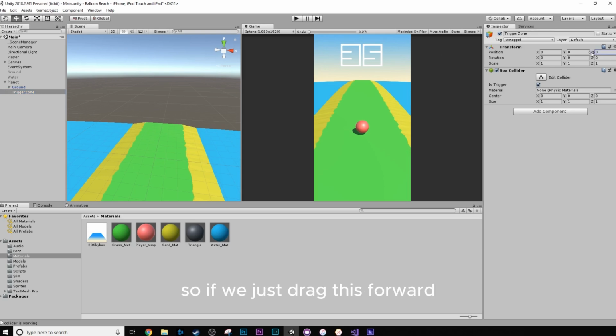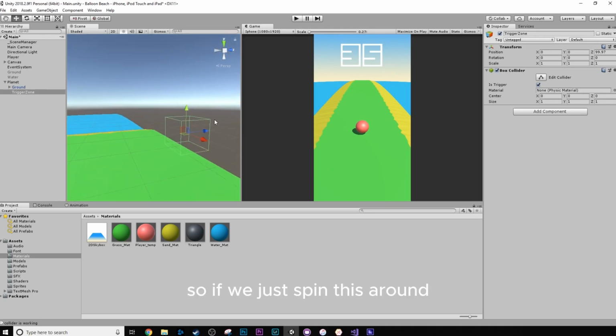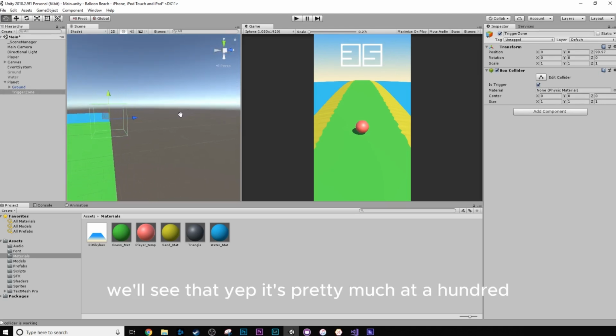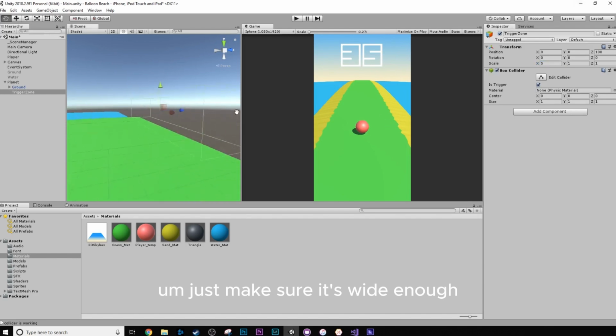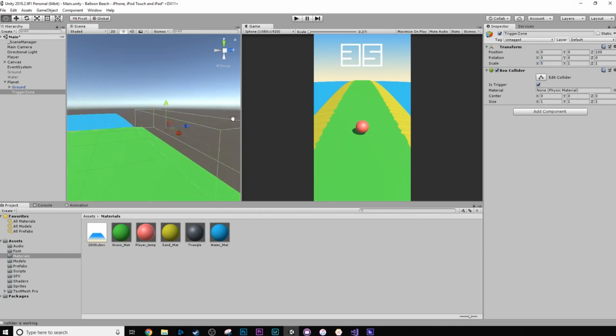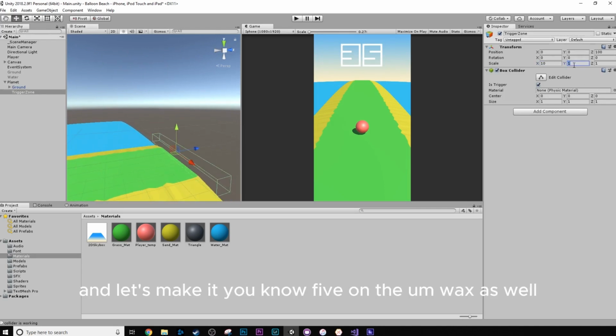So if we just drag this forward, we can see that it's at about 100. If we just spin this around, we'll see that, yeah, it's pretty much at 100. So if we just make this 100, it should be perfectly on the edge there. And then we can make this scale, say, 5. Just make sure it's wide enough. Actually, let's make that 10. And let's make it 5 on the y-axis as well. Cool. So that definitely covers us.